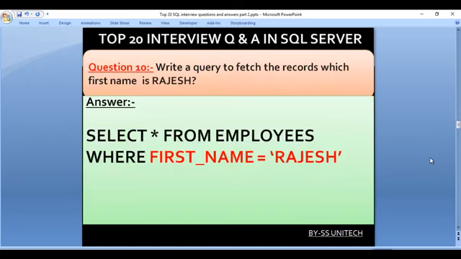Move to next question. Write a query to fetch the records whose first name is Rajesh. Here we use select asterisk from employees where first name should be equals to Rajesh, and Rajesh is in single quotes because our first name is varchar data type.